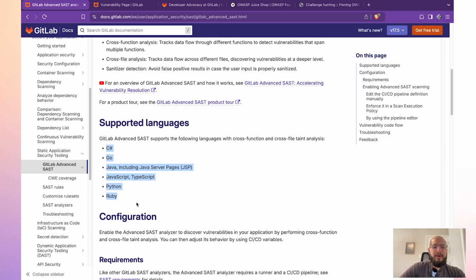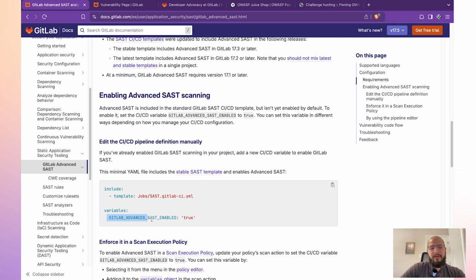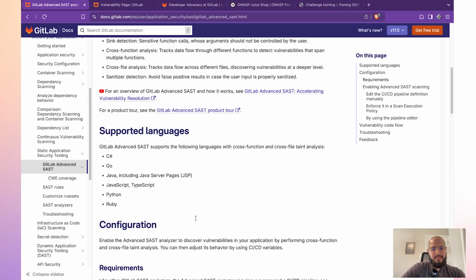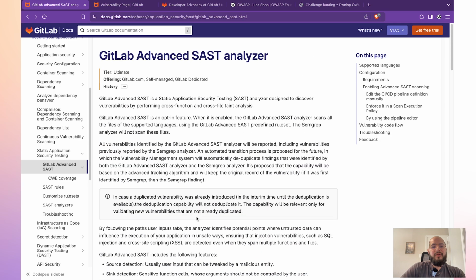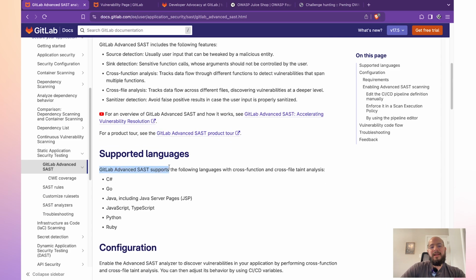And these are the supported languages so far for Advanced SAST. So it'll overwrite whatever the SAST scanner is once you enable it by just including this variable and having the SAST template running. Then you can enable it by implementing GitLab Advanced SAST to true. And then what we see here is we have the GitLab Advanced SAST.